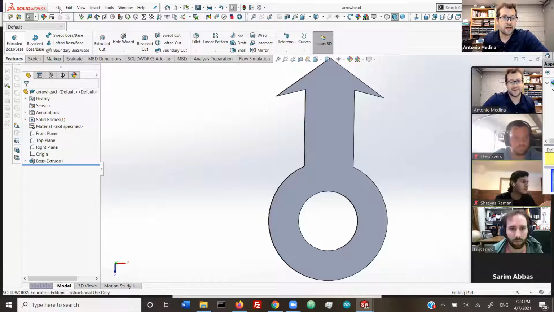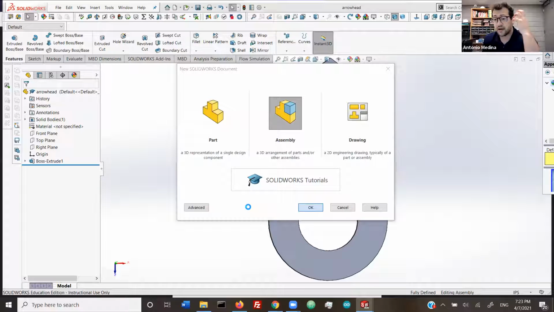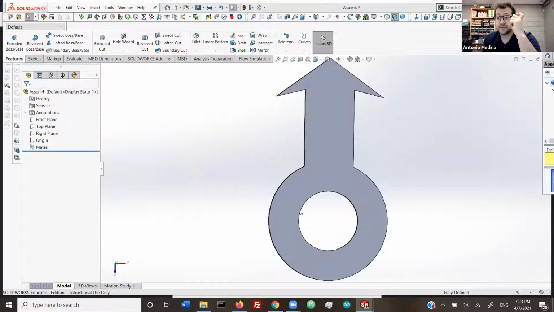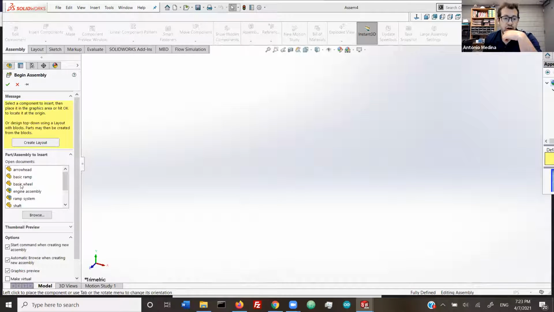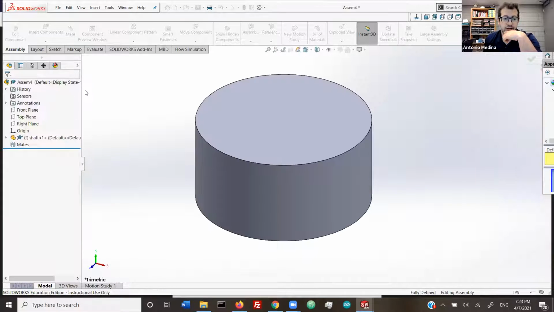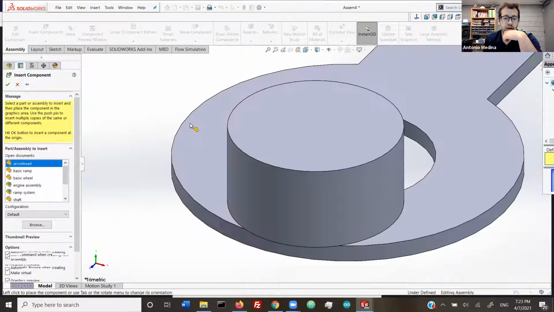Cool. And as we know, we now want to make an assembly to combine these 2 things. And this time, the thing that will remain fixed is going to be the shaft part that we created. So we're going to go ahead, assembly, and insert our shaft. Boom, insert the shaft there. Great. Insert components, insert arrowhead.